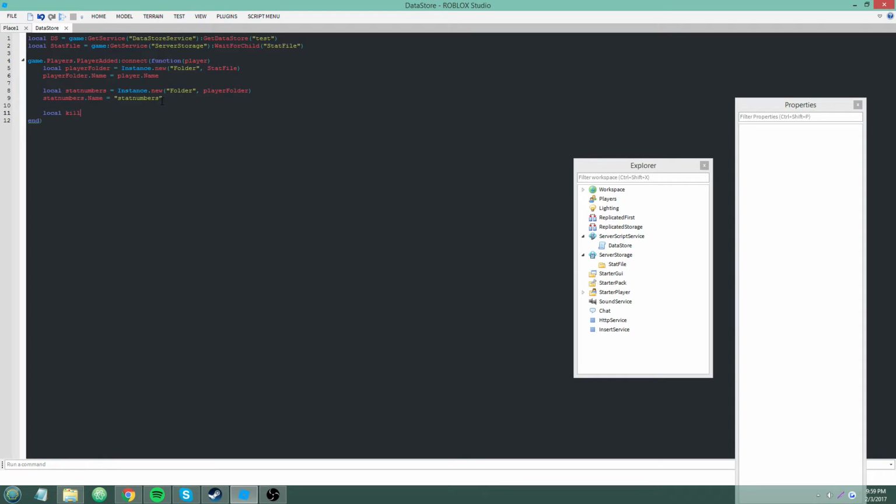Local kills equals Instance.new IntValue inside of StatNumbers. Kills.Name equals "Kills". Local miscStuff equals Instance.new Folder in the player folder. MiscStuff.Name equals "Misc". God, I'm so inconsistent. Okay, whatever.